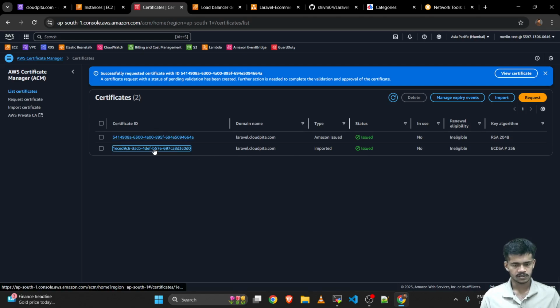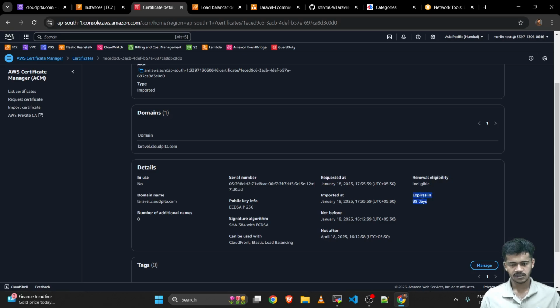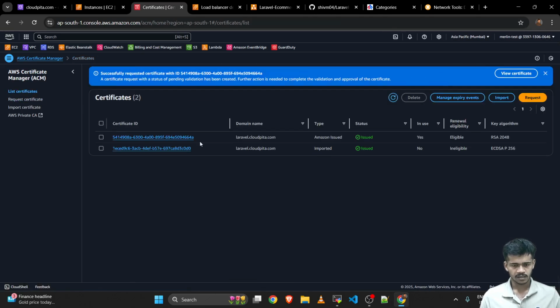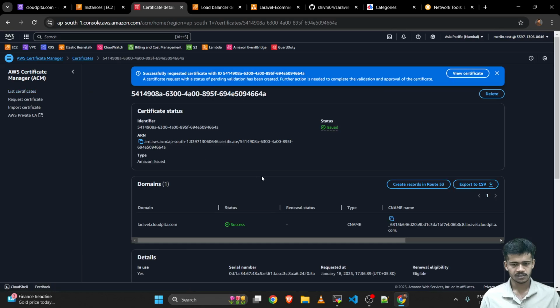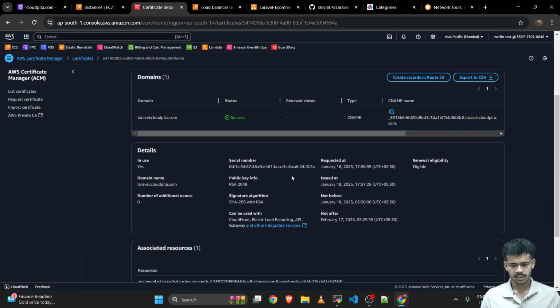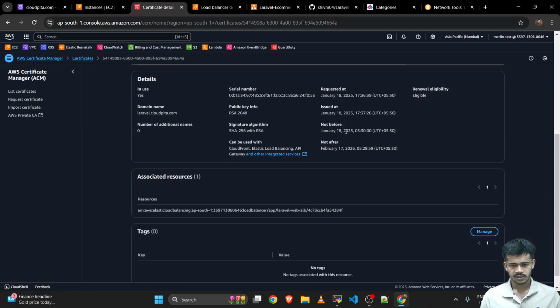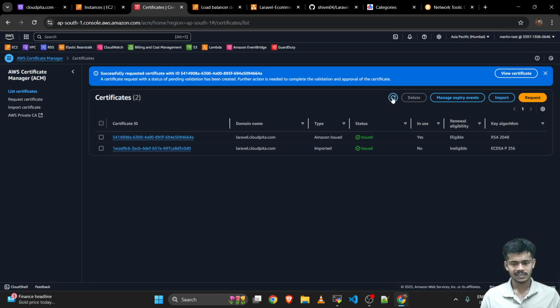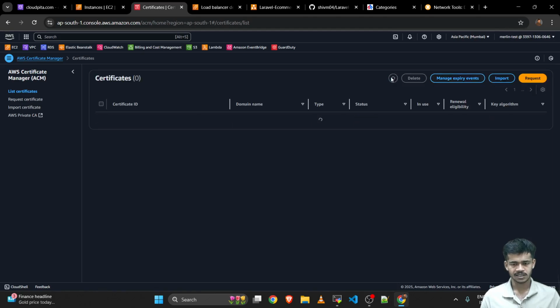Let me just open this, and here you can see the expiry date is only 90 days, because we imported it from Let's Encrypt, and Let's Encrypt provides certificates for 90 days only. The second one is the Amazon issued certificate. Here you can see we have February 17, 2026, which means one year later this Amazon issued certificate is going to expire. That's the benefit of using the AWS ACM service.